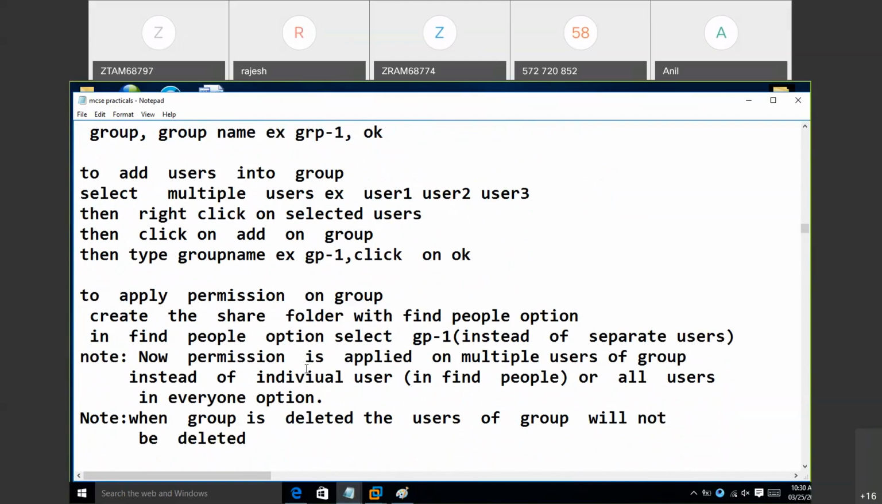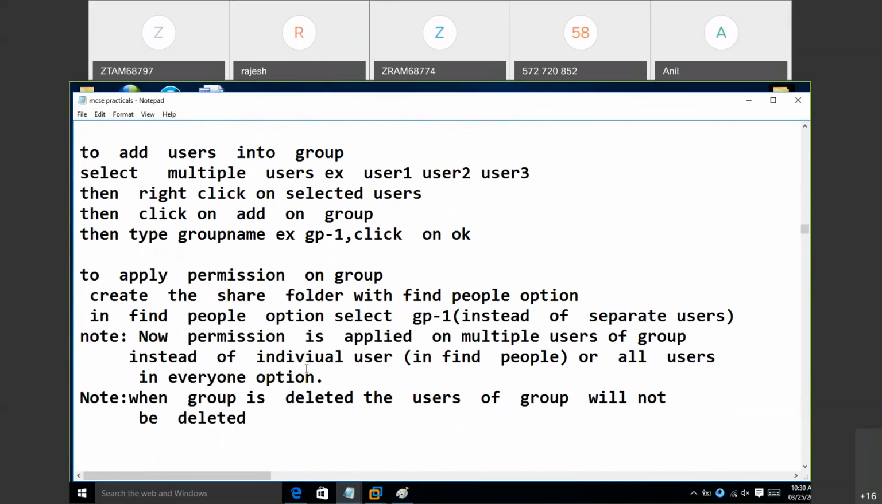So when you delete the users, when you delete the group, users also will get deleted. So sorry. When you delete the group, users will not get deleted. When you delete the OU, users will get deleted. Is it okay?